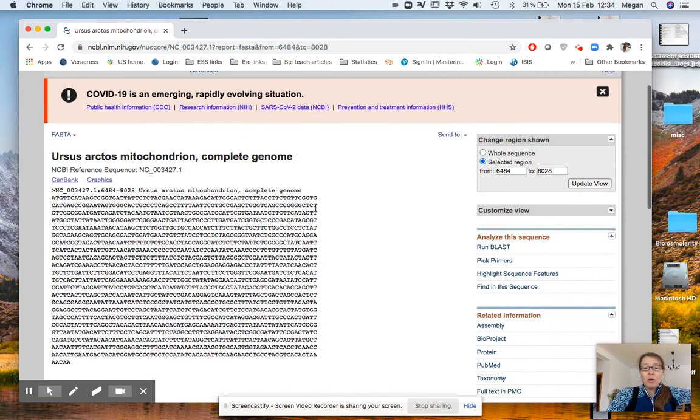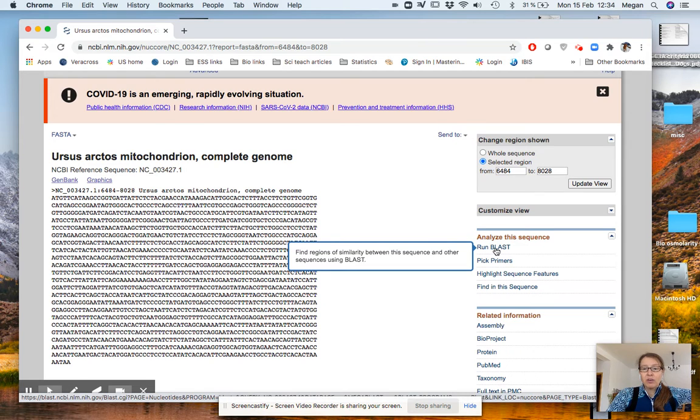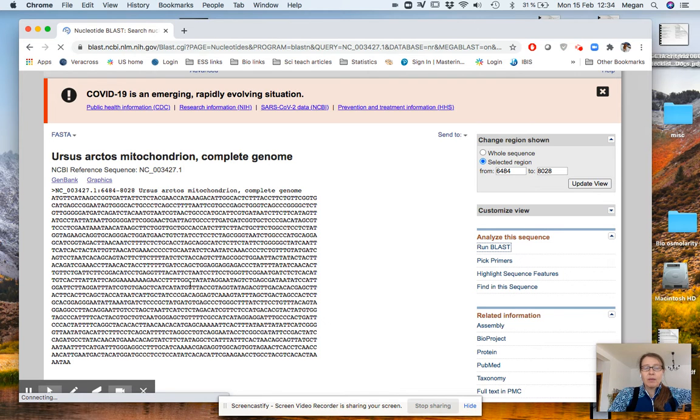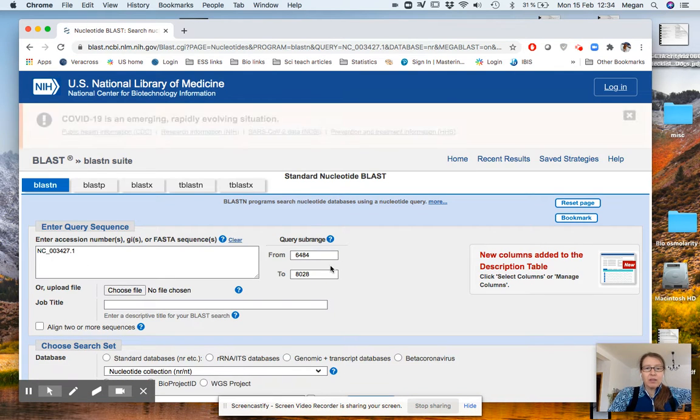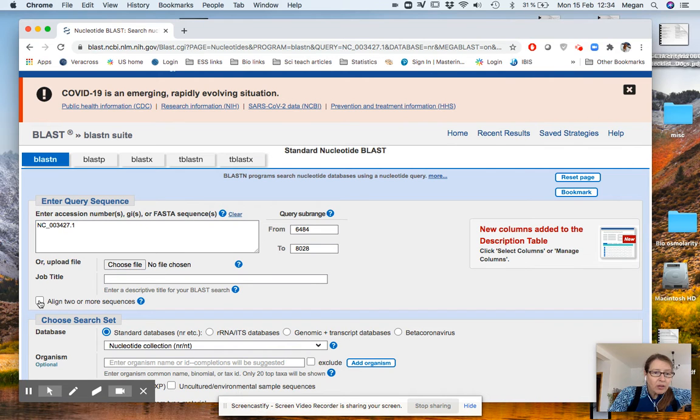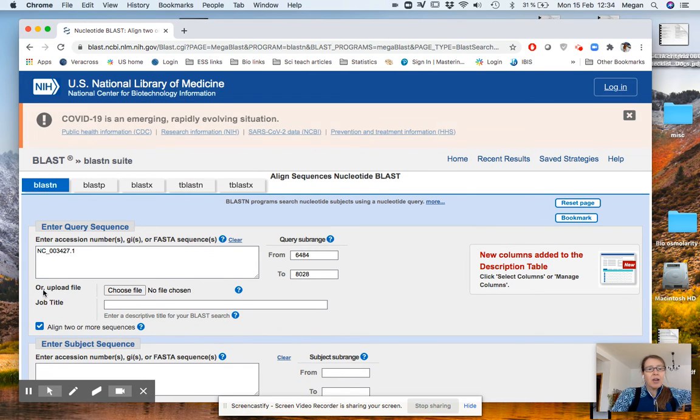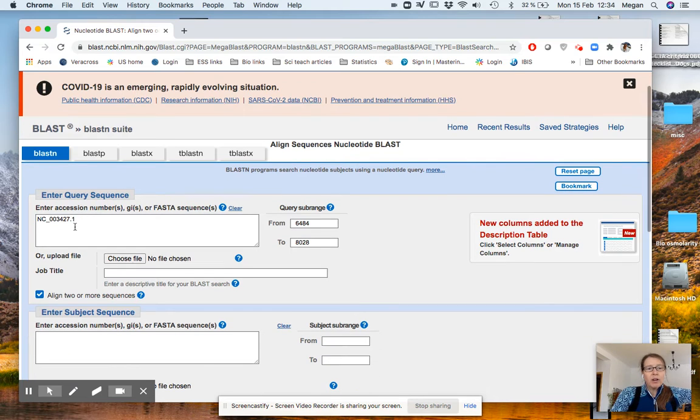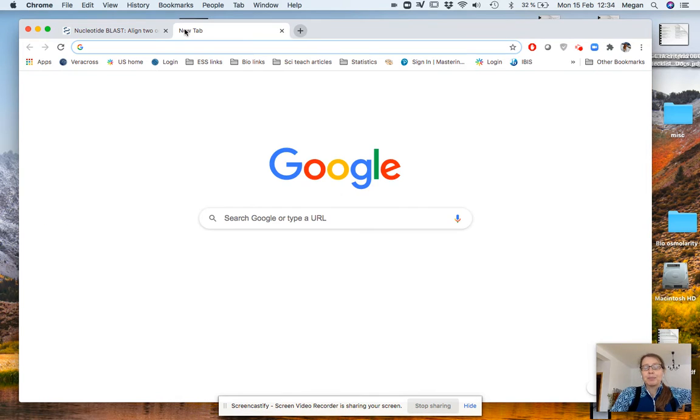All right, and now we're going to go to a sequencer that will allow us to compare this sequence for the cytochrome C gene for the brown bear to another species. So I'm going to hit Run Blast. And that's going to take us to this sequencer, and I'm going to click this little box that says Align two or more sequences. Now, as I said, there's that reference number that we saw before for the FASTA sequence number. We're going to look up the FASTA sequence number for another species, and we're going to paste it in here. Now, I don't want to leave this page, so I'm going to open a new tab.